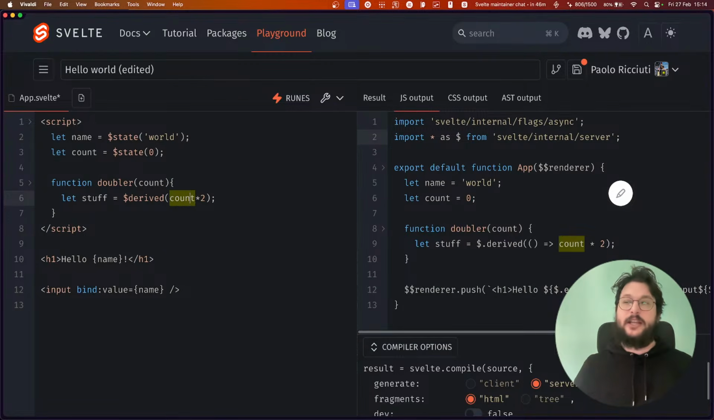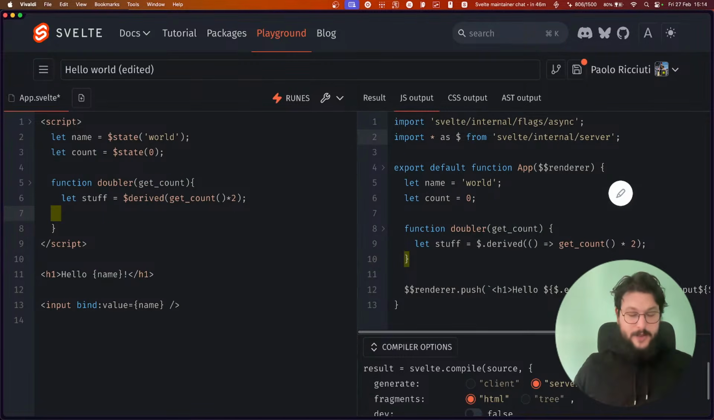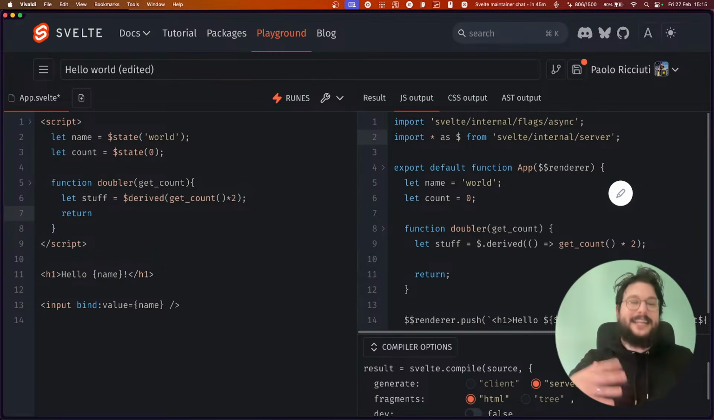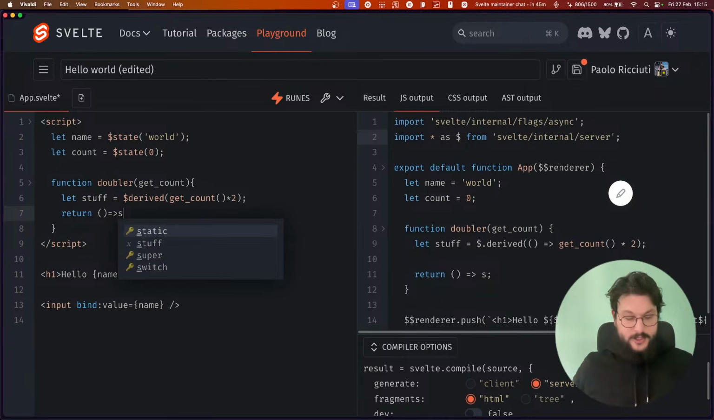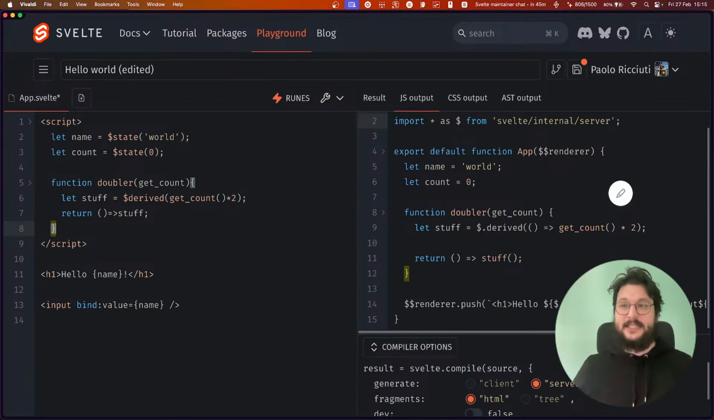And now actually, to persist the reactivity, this must be a get count. So this needs to be something like this. And then you can do get count times 2. And then to return back, you need to return inside a function of some type. So you can do return stuff. So if you do stuff like this, you can have this very nice utility function.